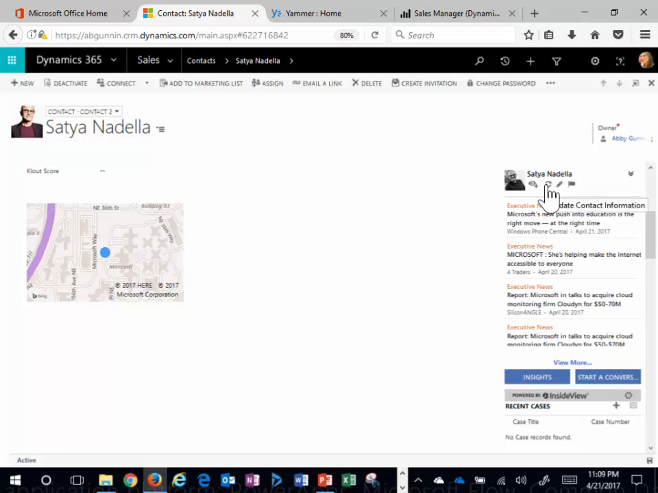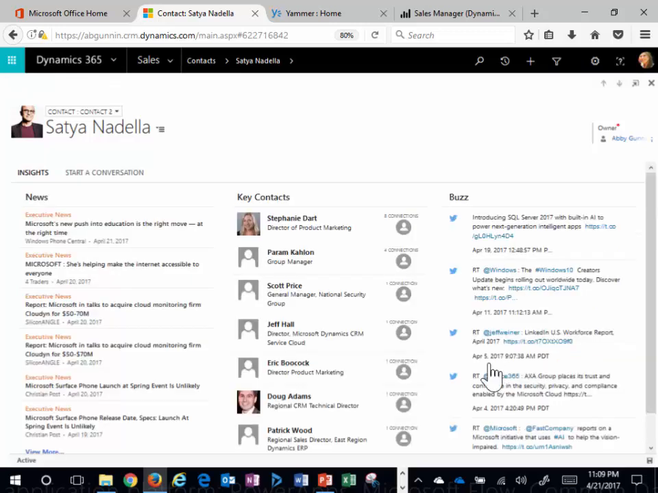So let's drill down to see more. On the left, I have relevant news about Satya and Microsoft, the company that he works for. Key Contacts provides me with information about other people at the organization that I might want to build a relationship with. And based on my LinkedIn connections, I can see who within my company may already have a relationship with the person and then be able to reach out for an introduction. And then on the right is buzz, so what's being talked about Satya and Microsoft in social channels like Twitter and Facebook. Then when I click on Start a Conversation, I get even more information.